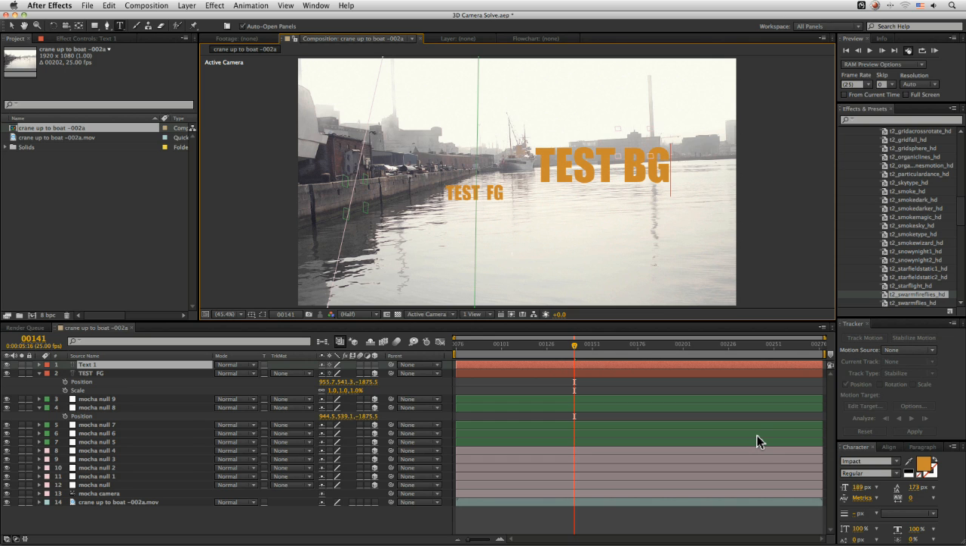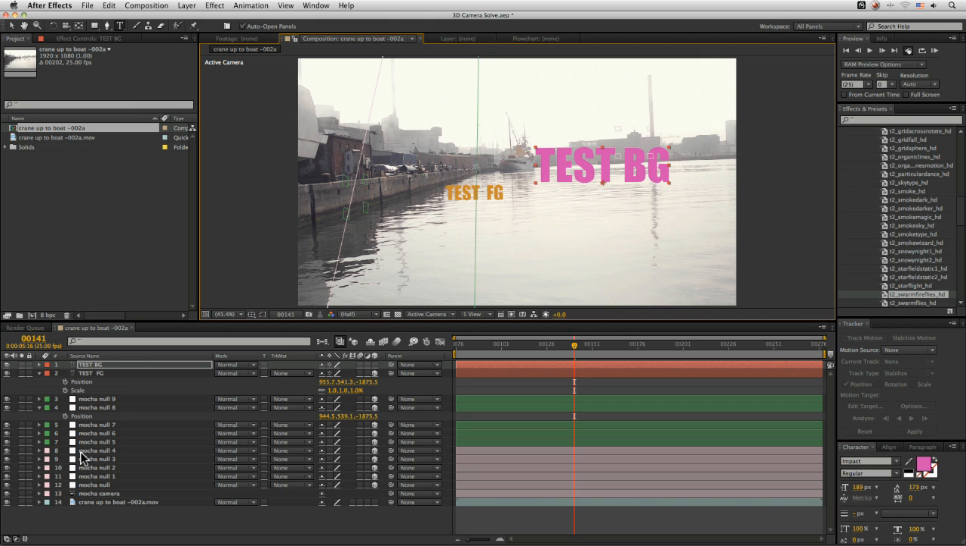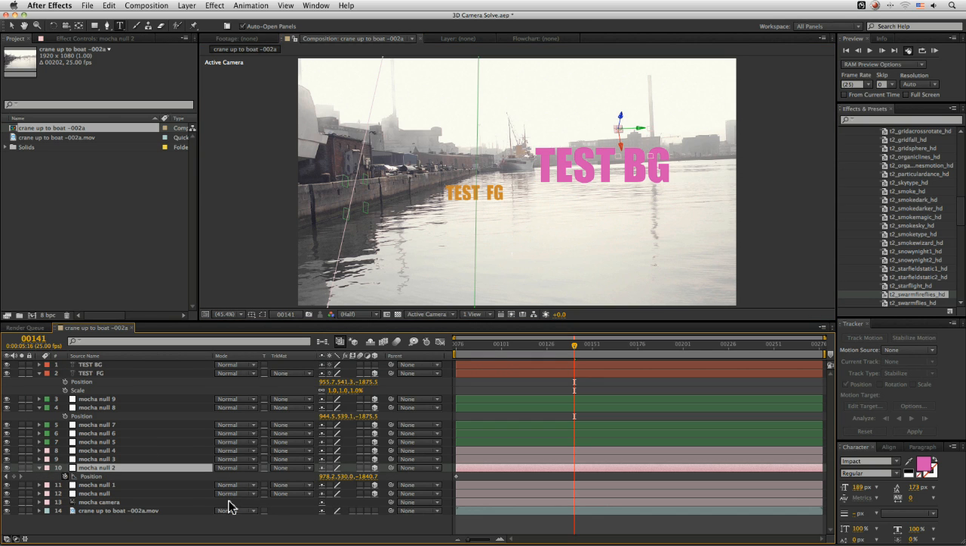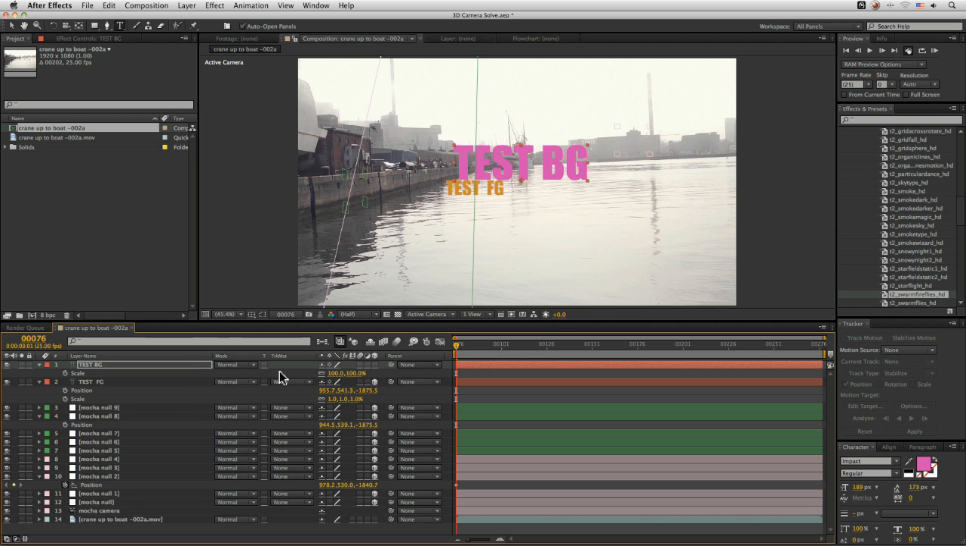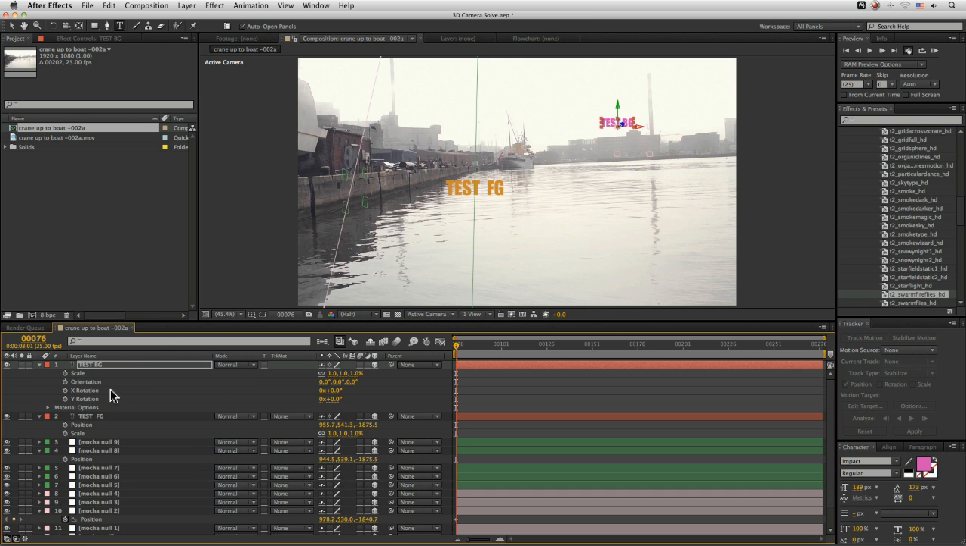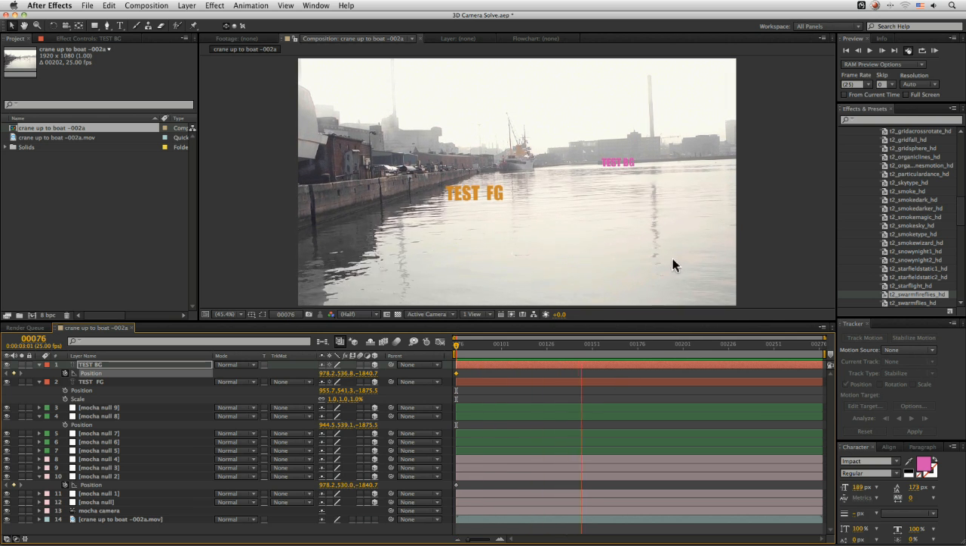I'll call this one test background. Lovely. And we'll take one of the background positions here. Copy that with Command C or Control C. And that's test background there. We'll scale that down to the same. Oh, better turn that into 3D space actually, and paste that data back in again. There we go. Run preview that out. And those are sitting fine relative to where we were after.